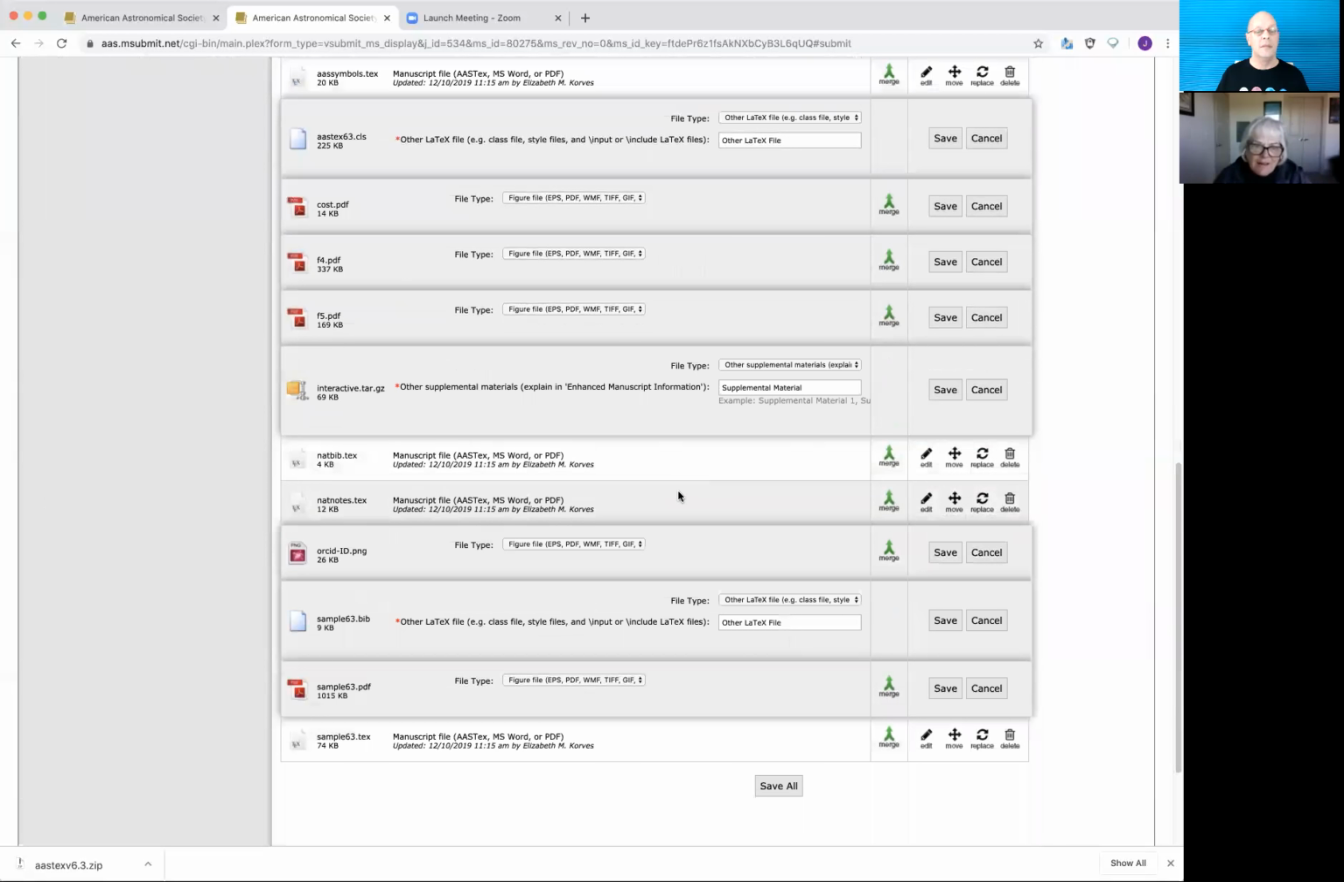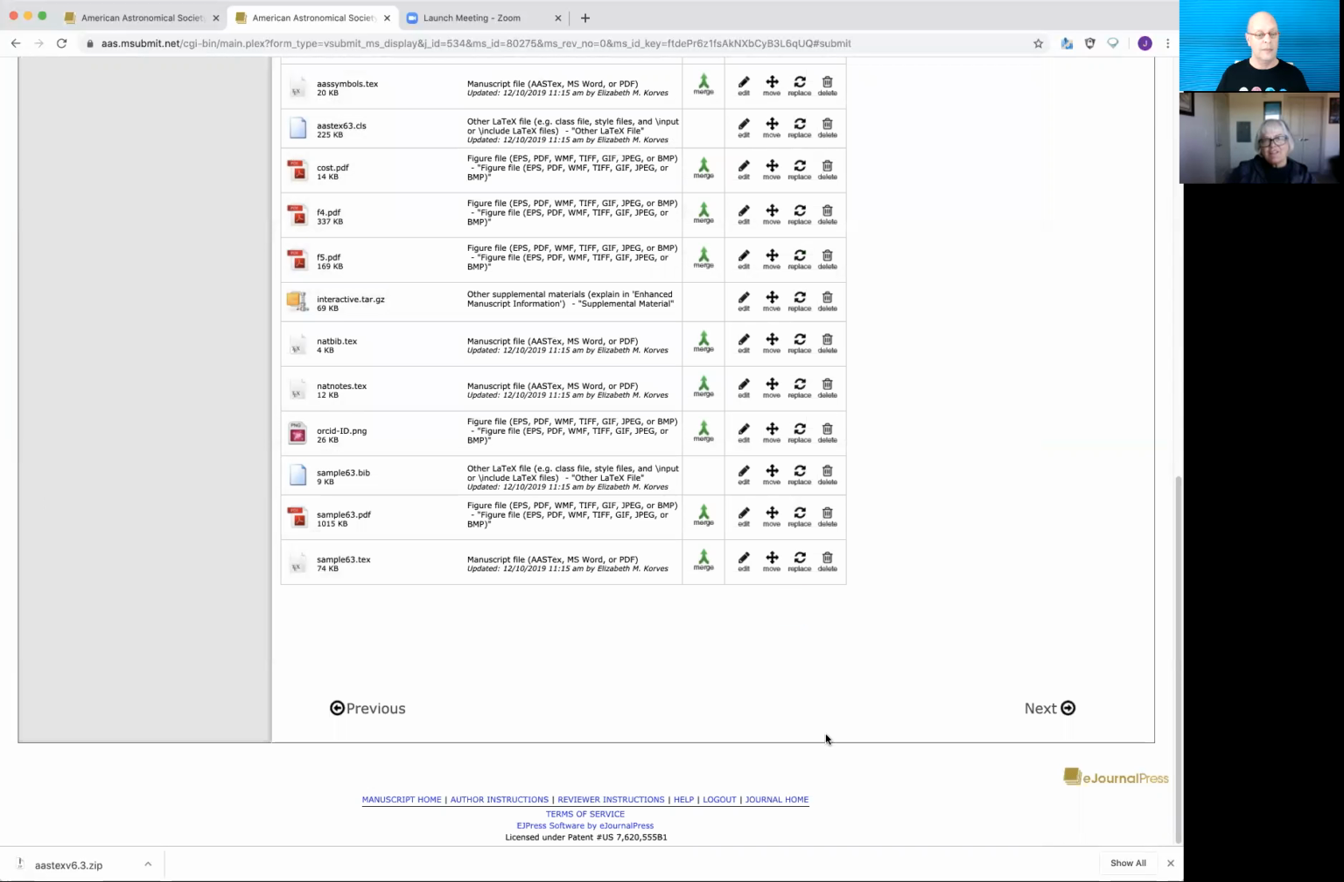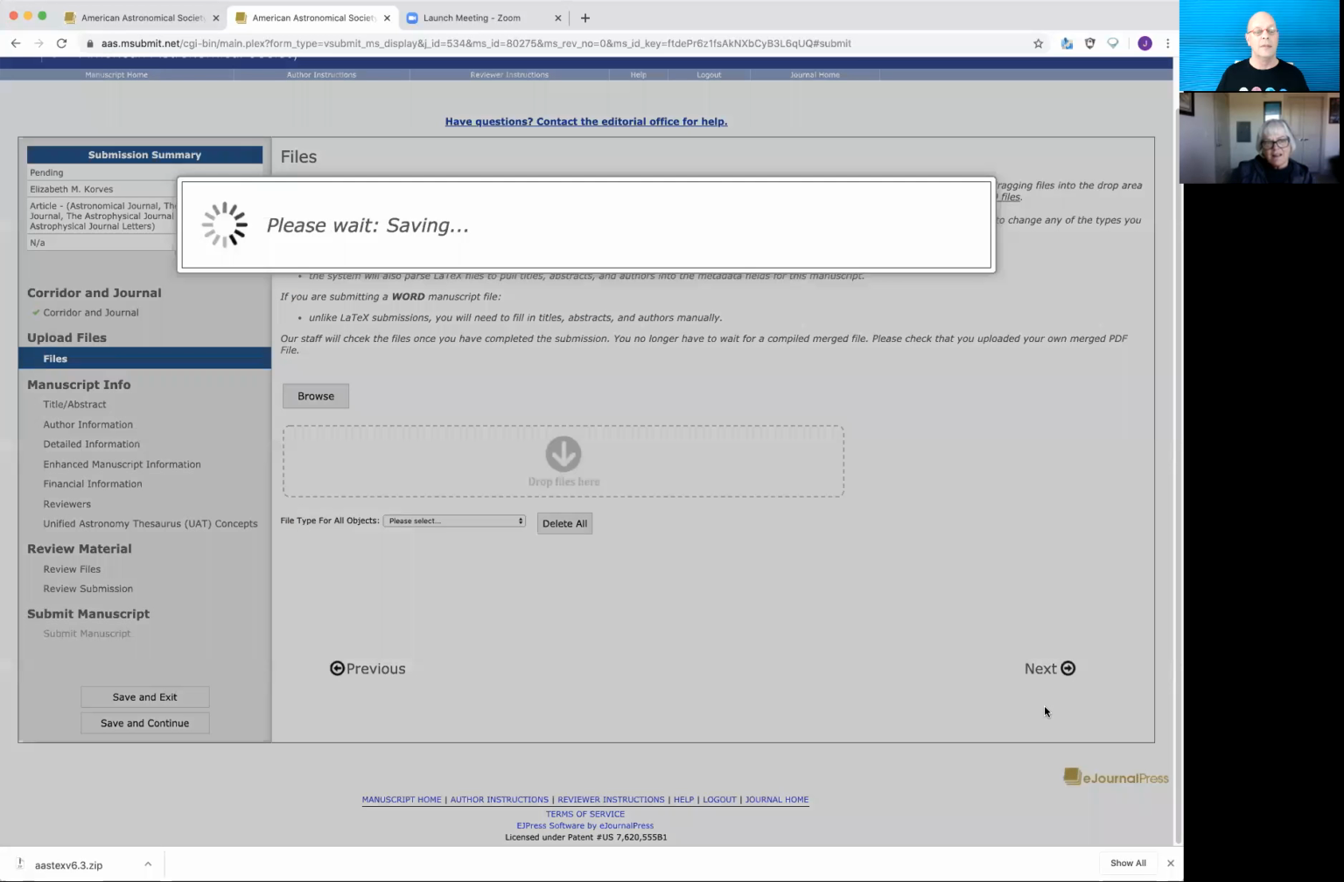And so it's changed everything but that one file. And so I say save all at the bottom. Woo-hoo. And as it's saving, it saved it all. So all I'm going to do is click next.